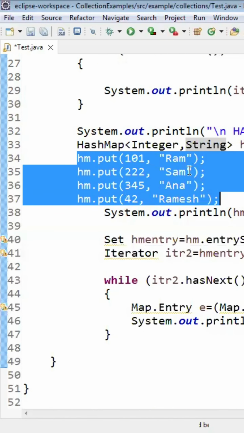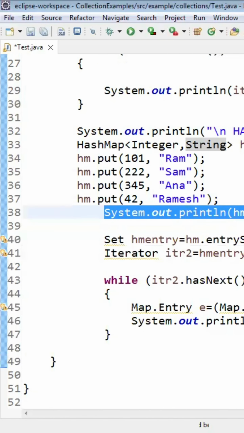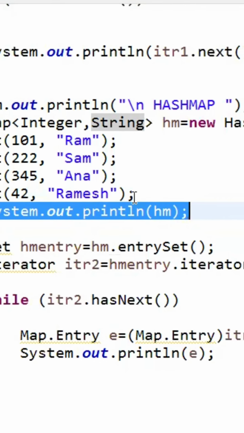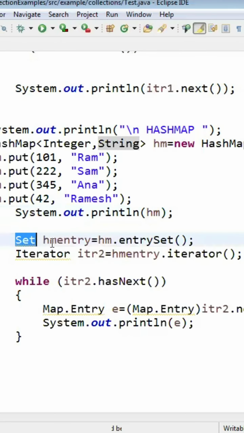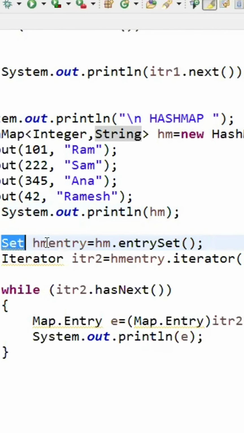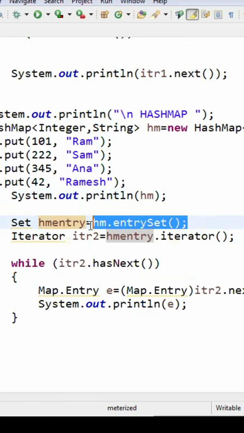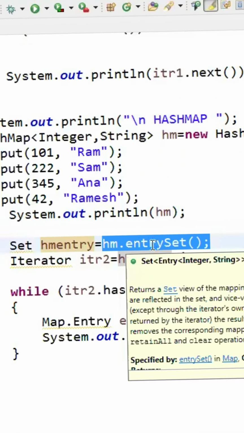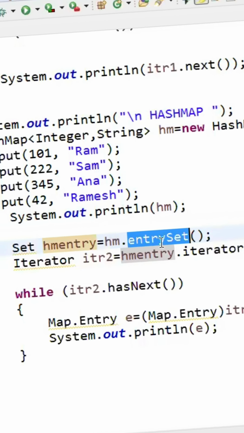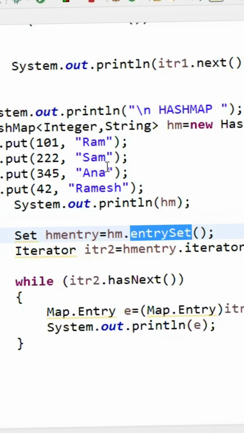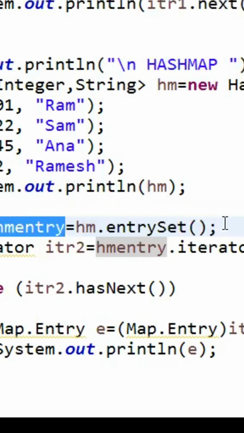Here keys are unique, values may be duplicate. I'm using 4 keys with 4 values which are pointed to by these keys, and then printing the HashMap using the println method. All these values together will be printed as a set. Then I am using the Set class, creating an object for it, like a HashMap entry, that is HM-entry, into which I will take all the entries which are in the form of keys and values. That will be called the entry set. Using this entrySet method, we can get all the key value pairs into this object. The Set object now contains all the key value pairs.